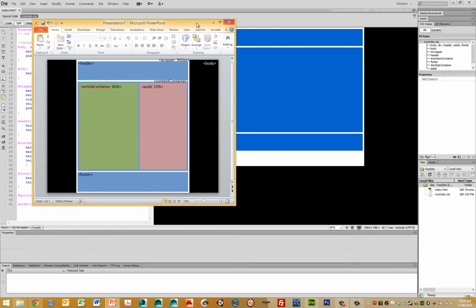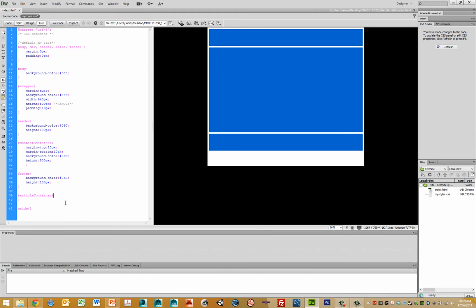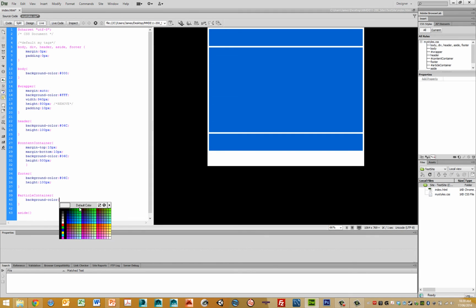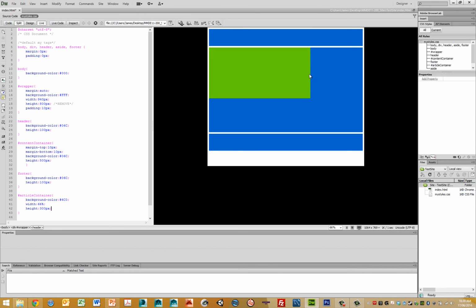So the next step that I want to do is start adding in the children. We come down to our article container here. Again, in this case, we want to go background color, and it is now going to be green. That green will do. And again, we need our widths and our heights now because it's not going to take up the whole 100%. So let's say our width is going to be 66%, so that we can have golden mean ratios, and our height, let's just set it at 300 pixels for now, and let's see what that looks like. So now we've got our green container starting to form here.